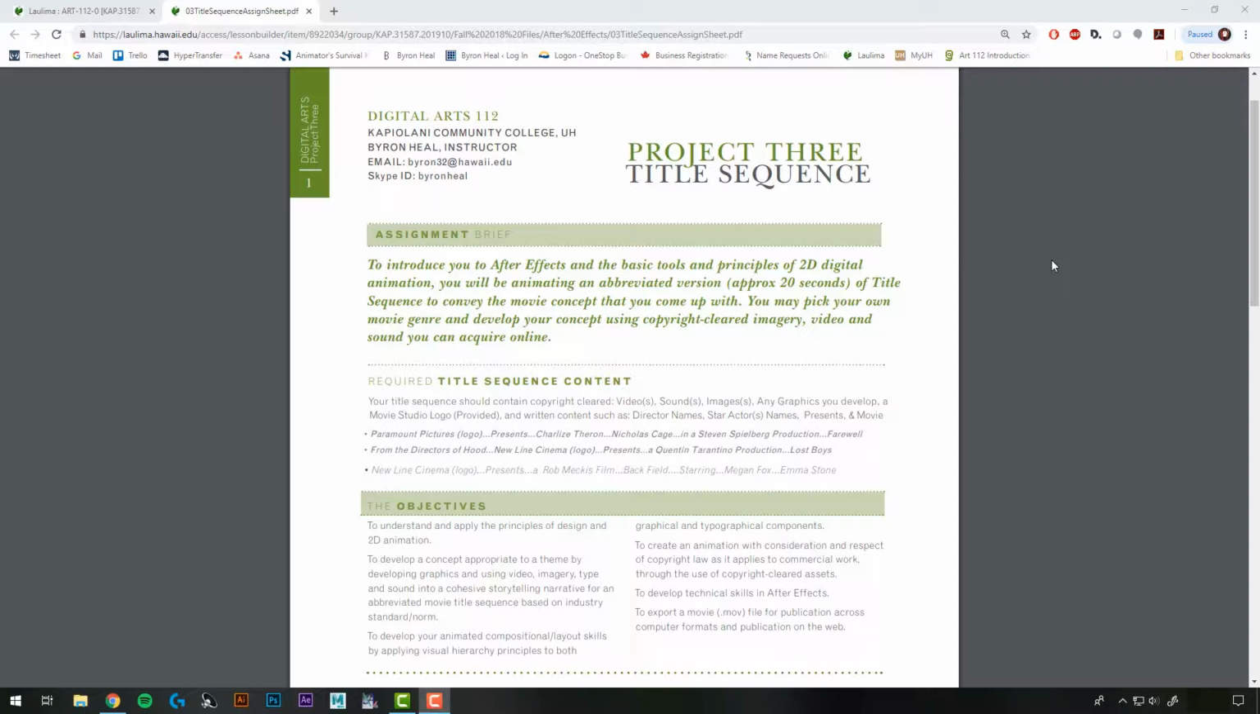You may pick your own movie genre and develop your concept using copyright-cleared imagery, video, and sound that you acquire online. So you can either come up with a whole new movie for your Project 3 title sequence, or you can make a title sequence based on your Photoshop movie poster from the last project.